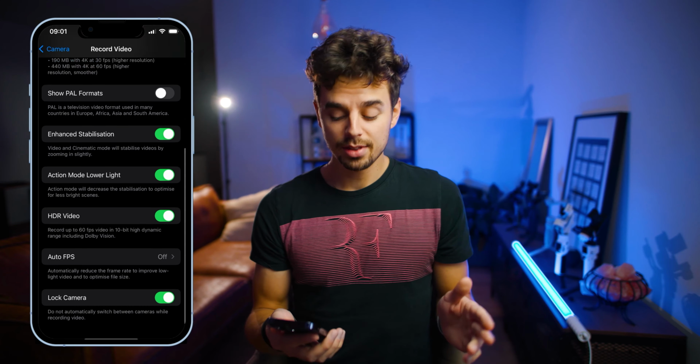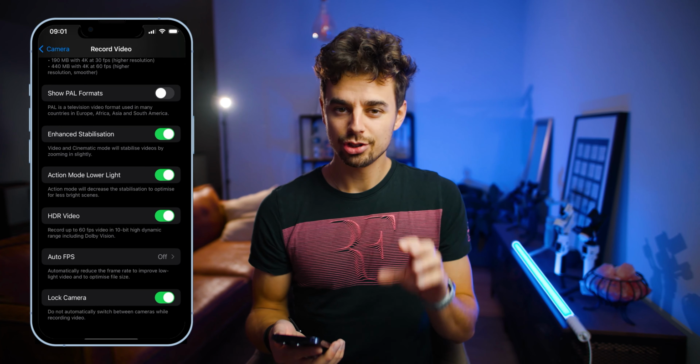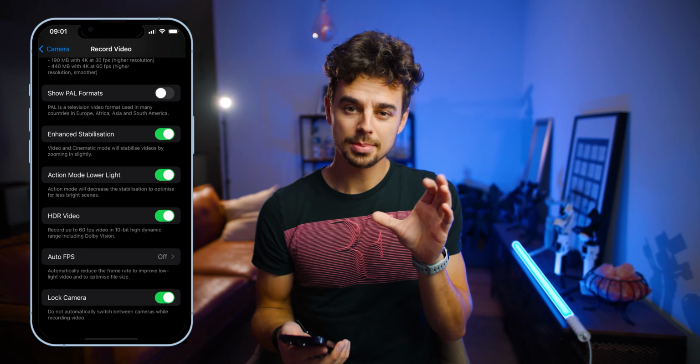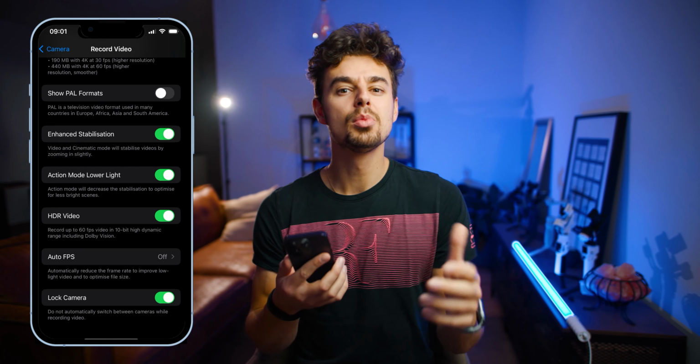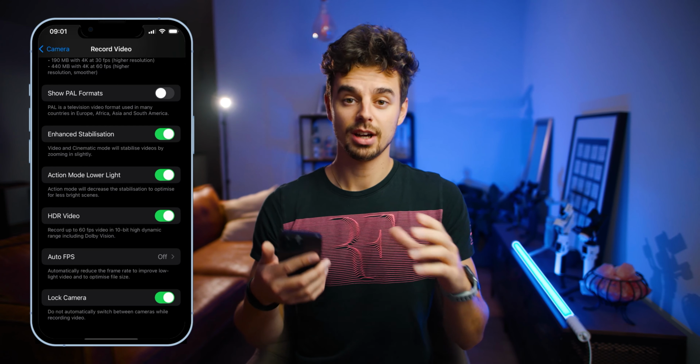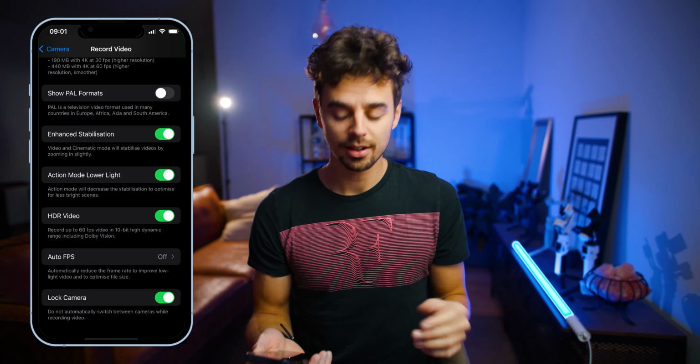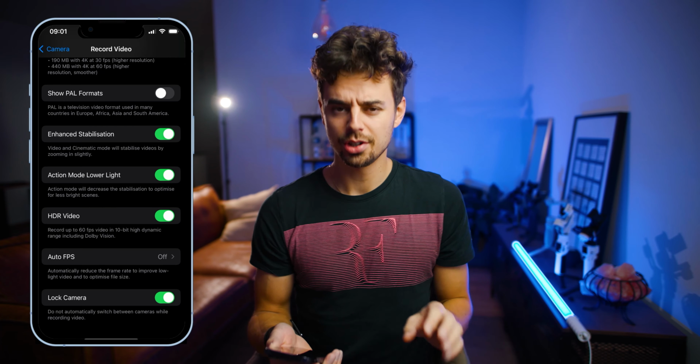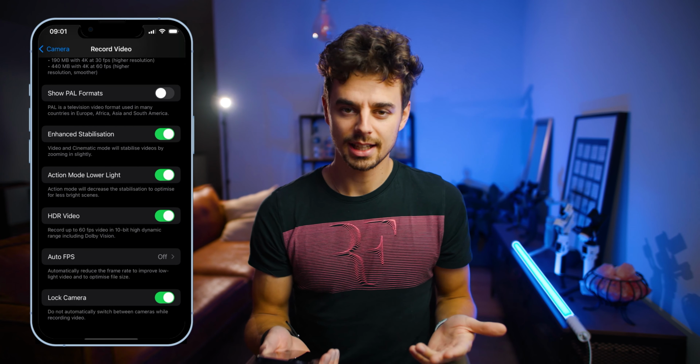Below that, you have enhanced stabilization, and there basically the iPhone crops in a little more to give you a little more of a steady video. And to be honest, I have that enabled because if I'm shooting handheld, which I'm doing very often, then I like to have this feature, and also you're not really losing any quality.